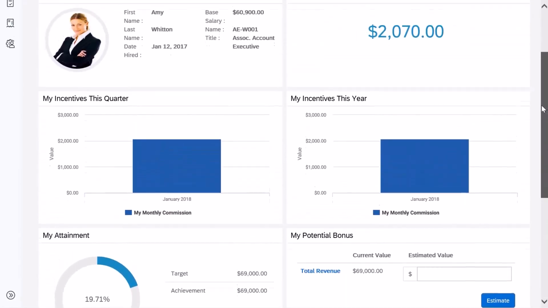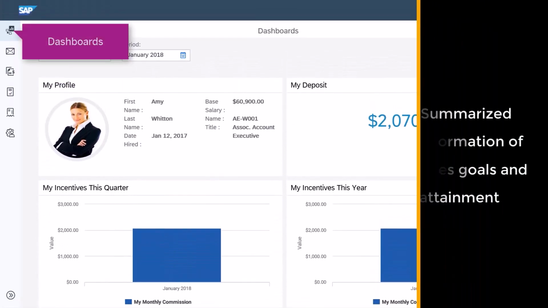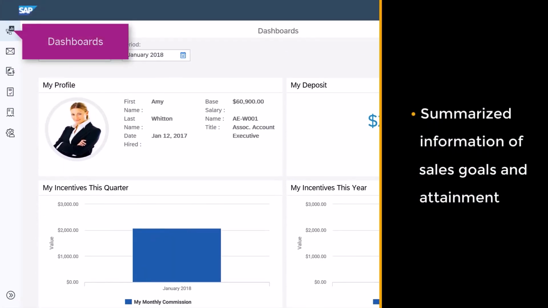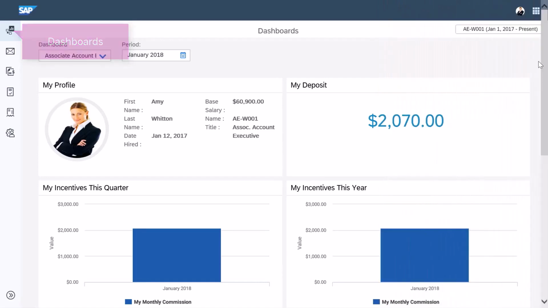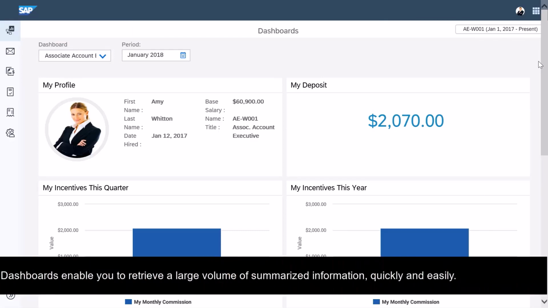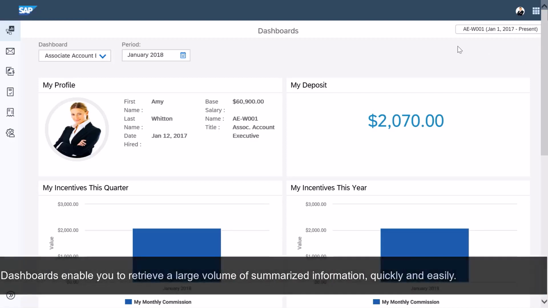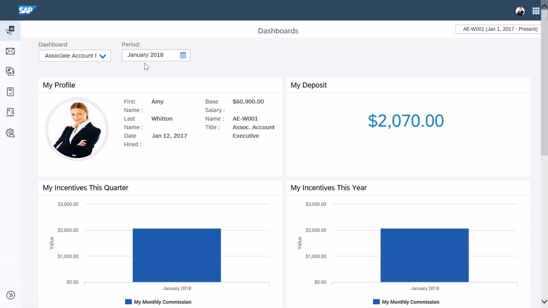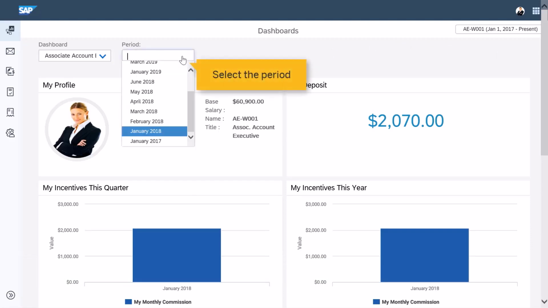Let's view these workspaces. Dashboards can be the first page that you see when you log in into SAP Commissions. At the end of the month, you may want to view your sales goal or your team's attainment of its sales goals. If this is the case, dashboards enable you to retrieve a large volume of summarized information quickly and easily. The dashboard view is related to a specific period. Use the calendar to view a different period.